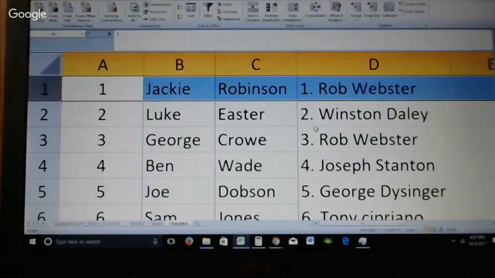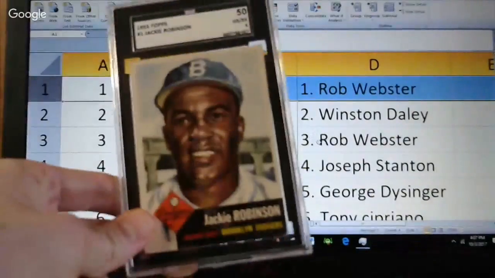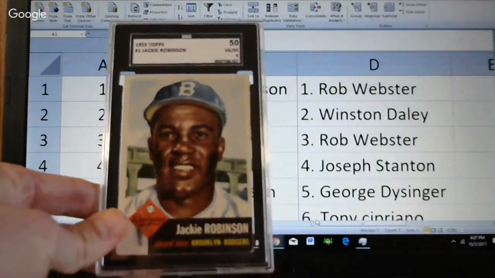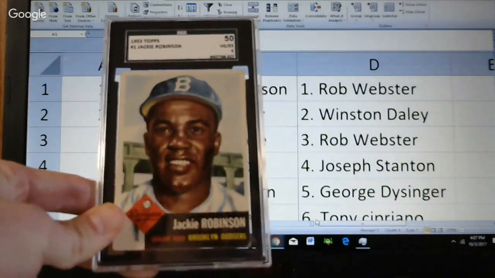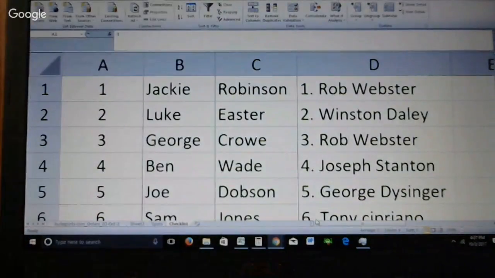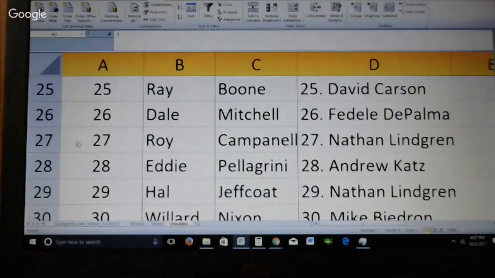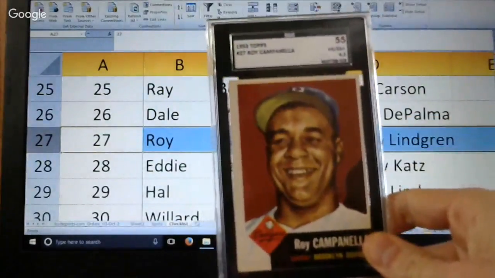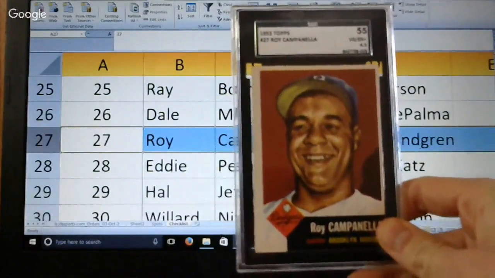All right, so card number 1, Jackie Robinson, goes to Rob Webster. There's the Robinson. Nice card to get us started off here, Rob. The next hit we'll look at is card number 27, Roy Campanella, and that goes to Nathan Lindgren. There's the Campy.